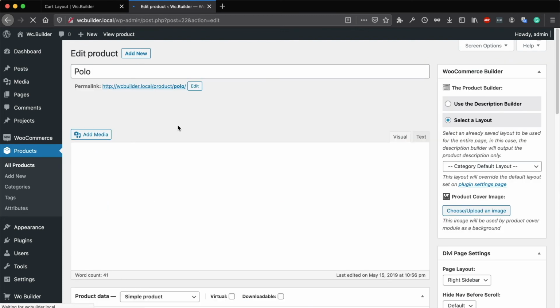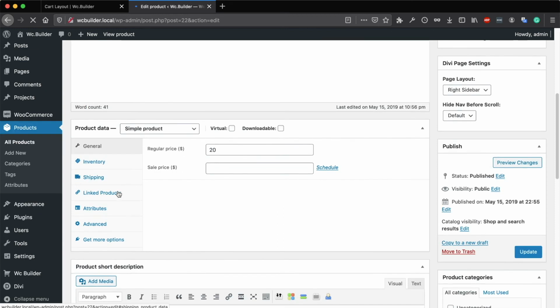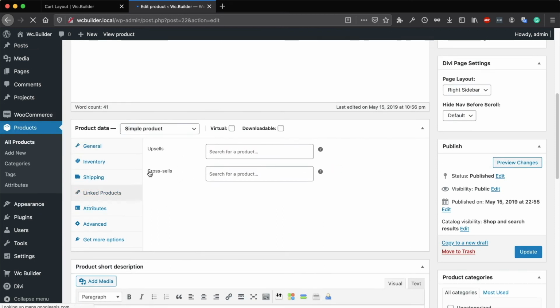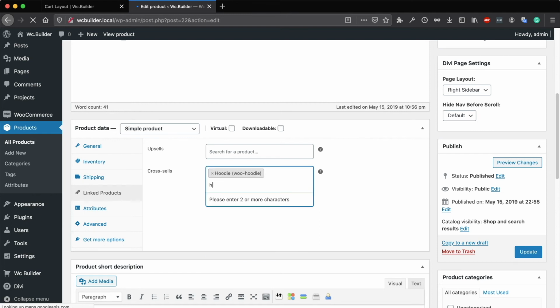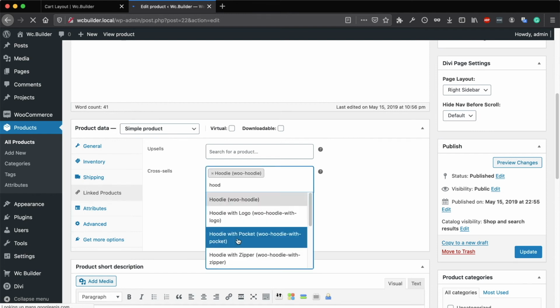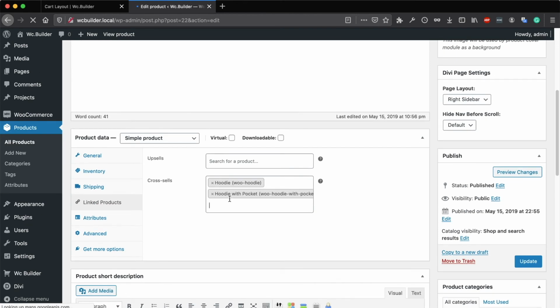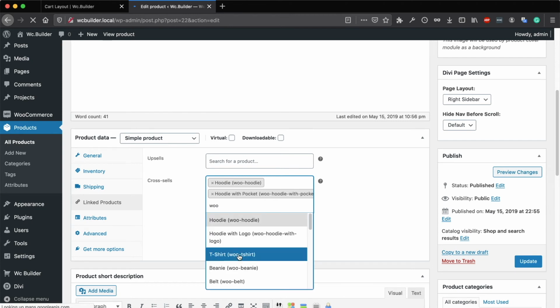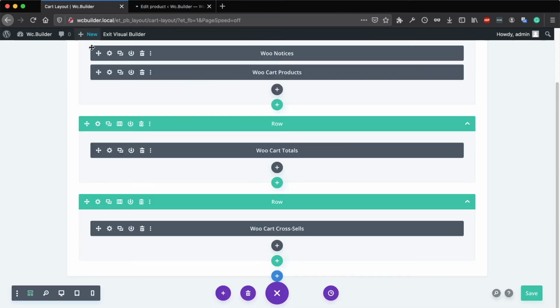You want the clients who add this product to the cart to get recommendations. To do that, go to link products, and you can see here the cross-sells. Here you can look for the products you want to appear on the cart page if this product is in the cart. So I will select some products and click on update, and I will add this product to the cart.